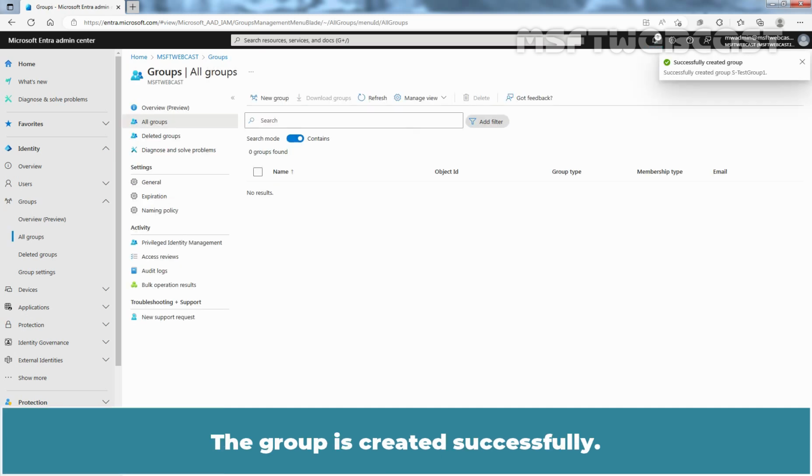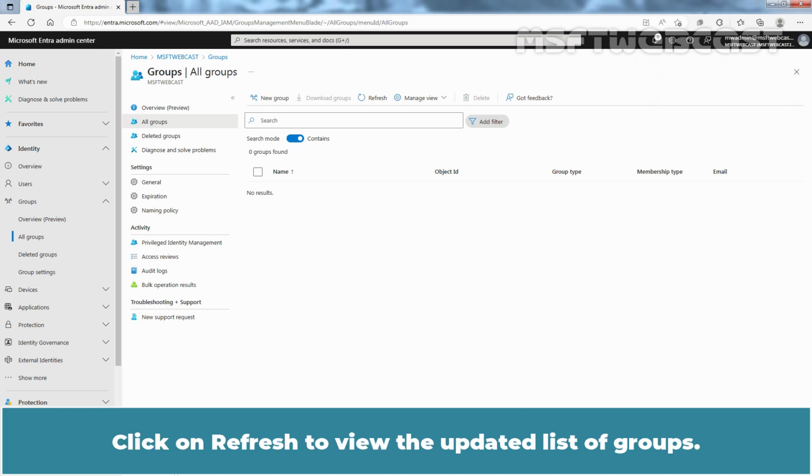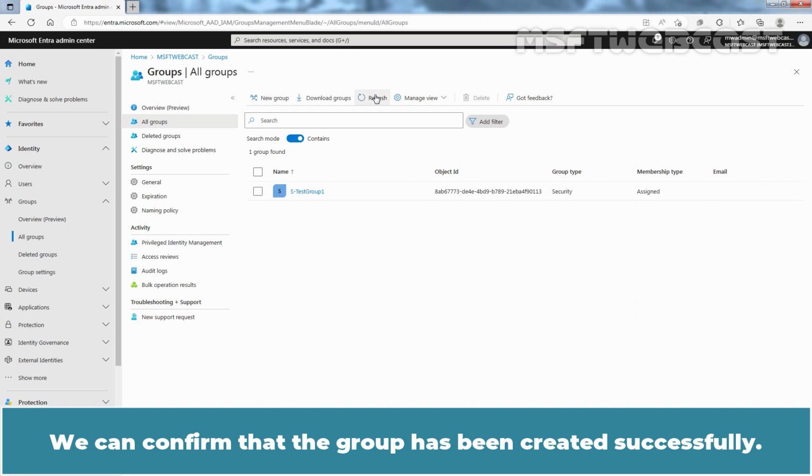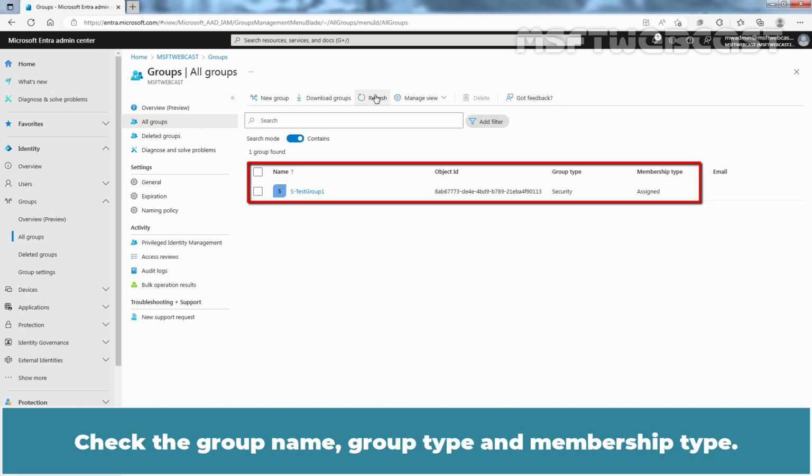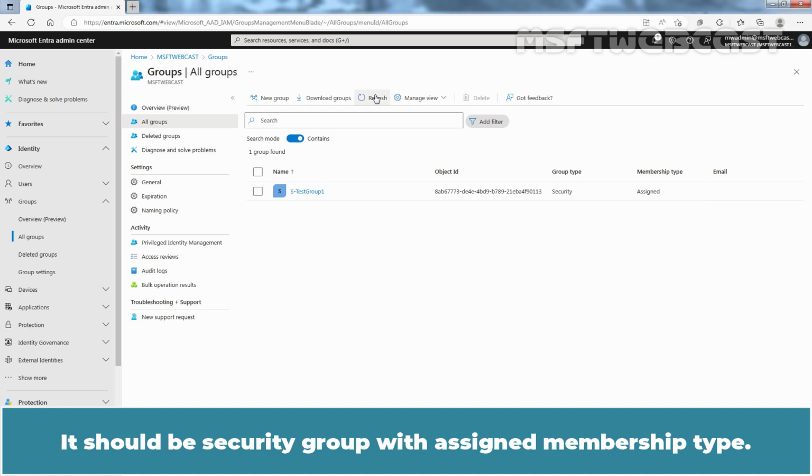The group is created successfully. Click on Refresh to view the updated list of groups. We can confirm that the group has been created successfully. Check the group name, group type, and membership type. It should be security group with assigned membership type.